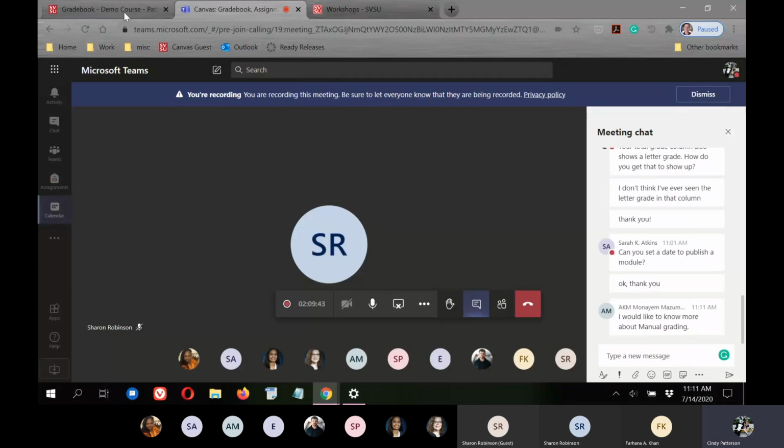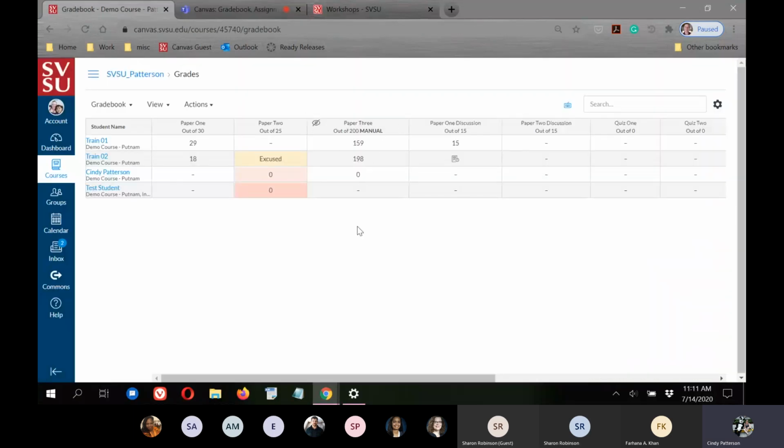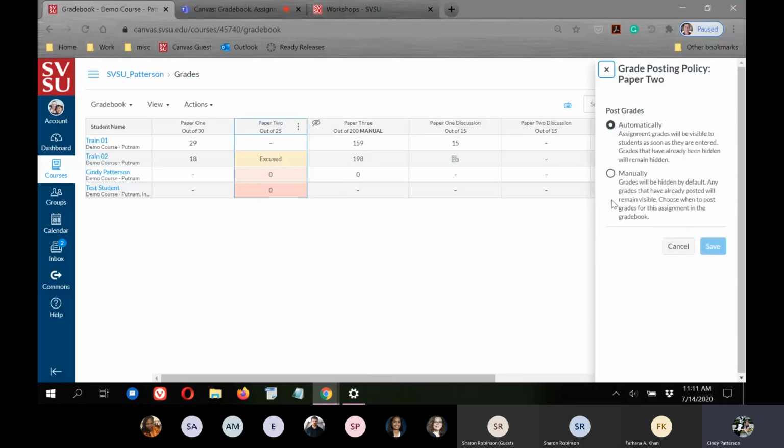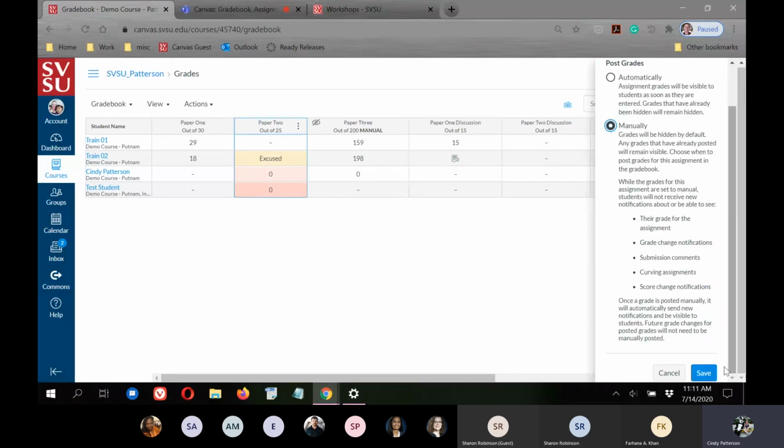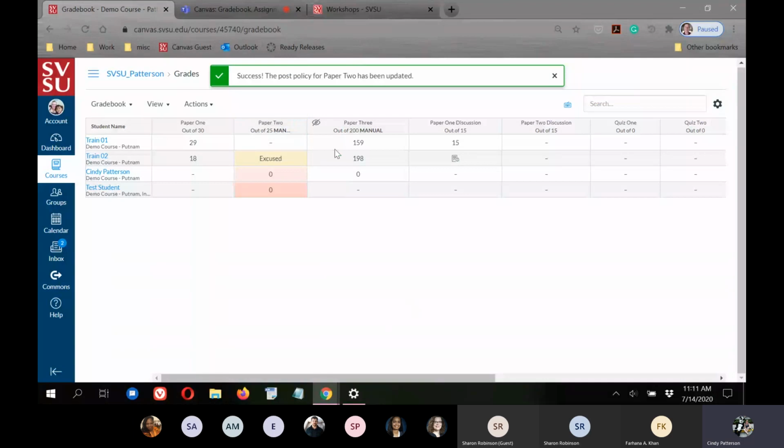Manual grading. So manual grading is for when I don't want students to see their grades until I've graded everybody's. This is a big assignment, and it's going to take me 2 weeks to do all of my grading. So by setting this as manual, and I'll show you again, if I click on it and choose grade posting policy and select manual, that means this specific item only is going to be set for manual grading. Now I can go in and enter grades, and when I enter grades, it's not going to show those to the student. So students won't see a grade here at all.